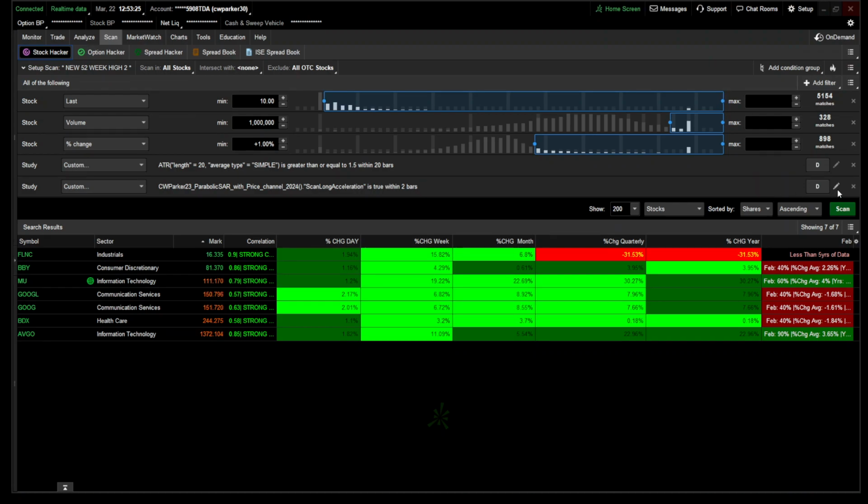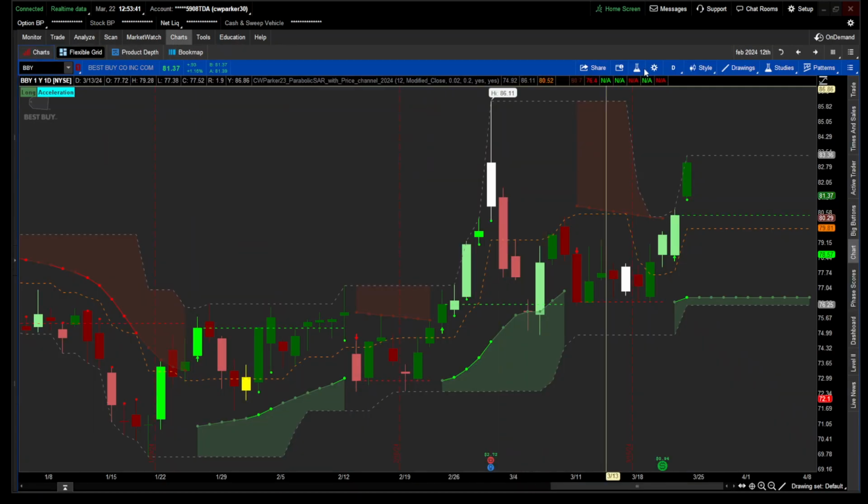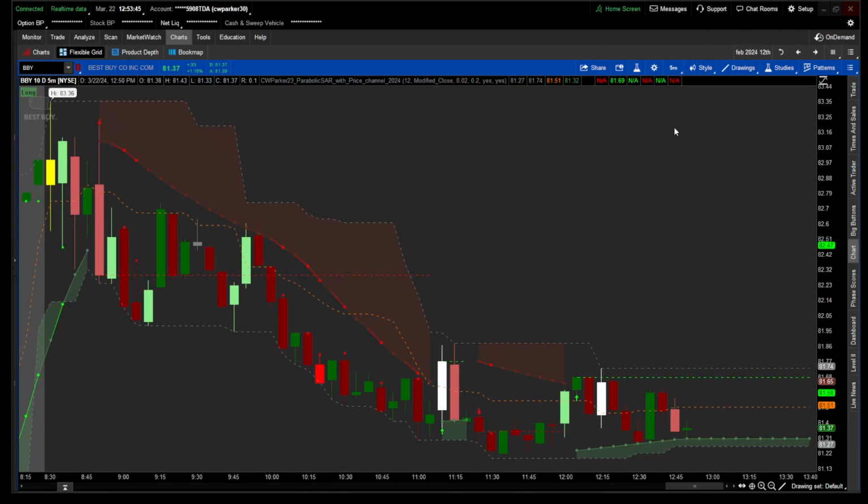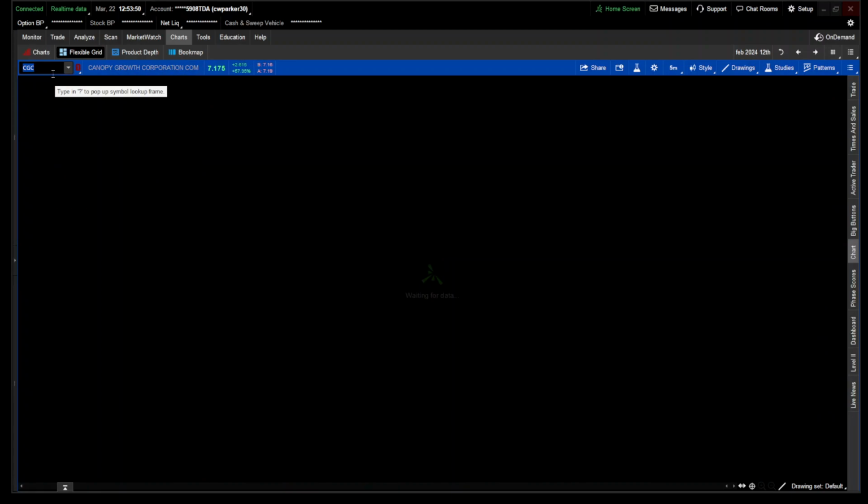You can go in there. You can change this stuff. My parameters were $10, a million volume, 1% change. ATR, at least a stock moves with $1.50 within 20 days. So those are the scanning capabilities. So that's the actual indicator. There is a premium version of this indicator, and we'll go back to CGC.